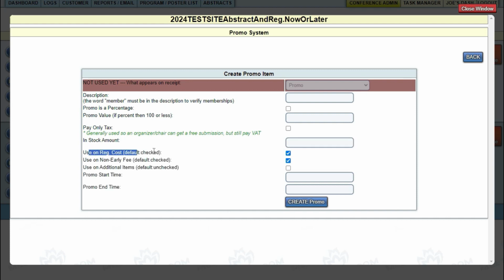You can set these to say what this promo is good for. So if this promo is good for registration, if it's used on non-early fees, for the late fee basically. If you use it on additional items only, you can check or uncheck any of these. Only let that promo be used for that. And your promo start and end time. This tells the promo code when it's going to be activated and end.